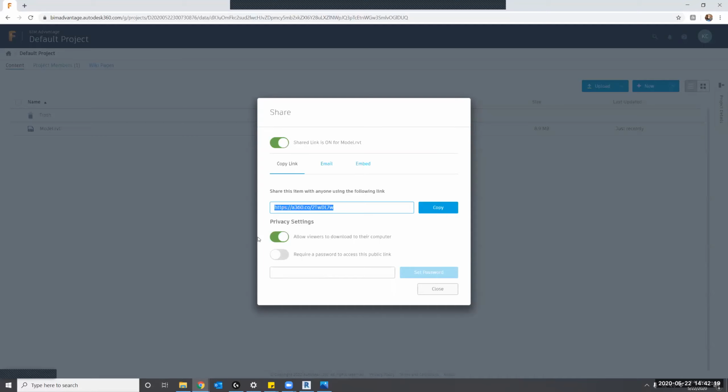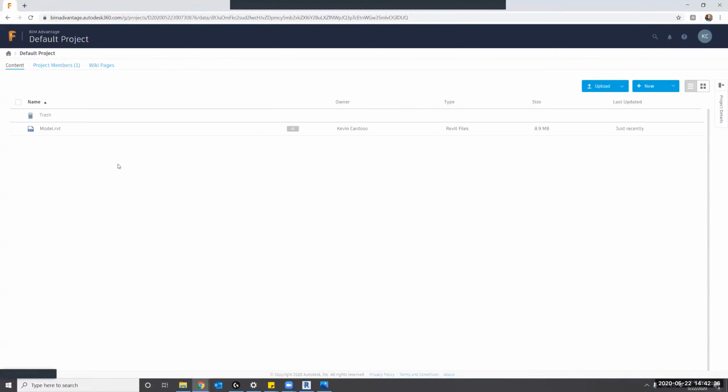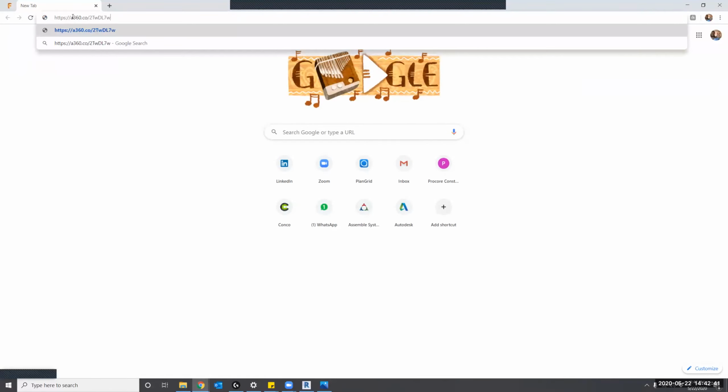But this is the button that many people don't know exists. If you uncheck that, people are not allowed to download it. They can see what's happening, but they can't download it anymore. So now let's just copy this link, copy. Everything is active. Let's open a new web browser and just paste it in.